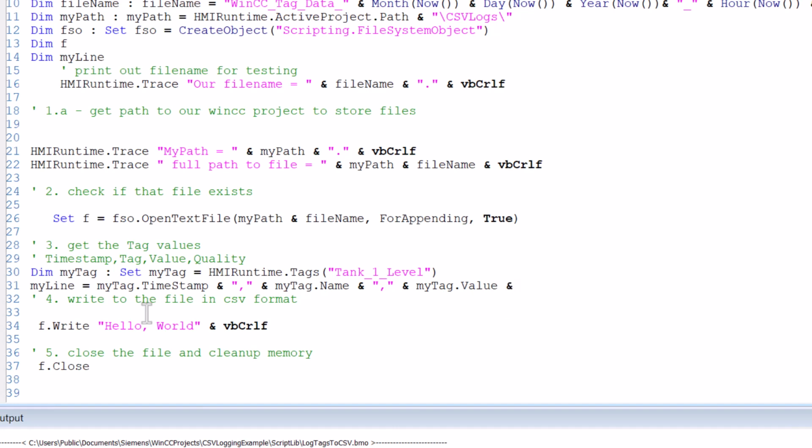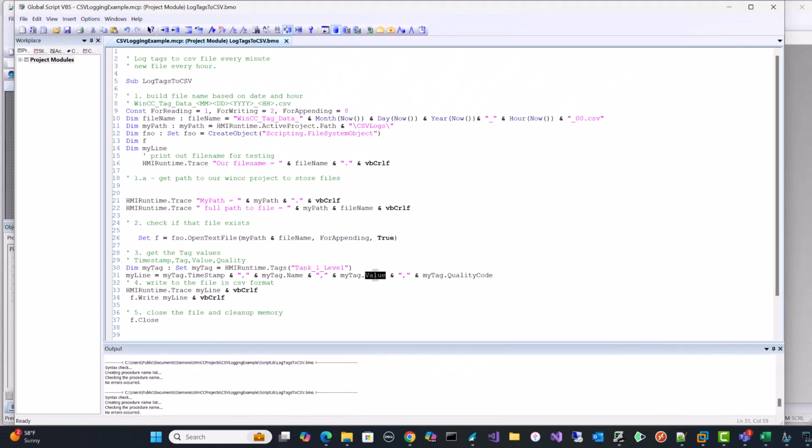So my tag dot value, and of course the comma, and then the last thing is going to be the quality code. So I'll do quality code. We're using the value, but we haven't actually read it yet. And so you could just put my tag dot read down here, but then your timestamp and everything might not be filled in by the time we get to the value.